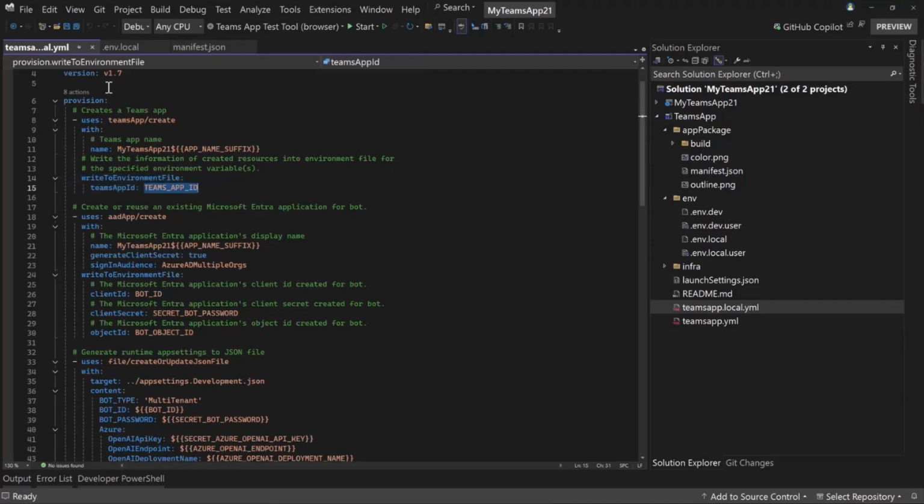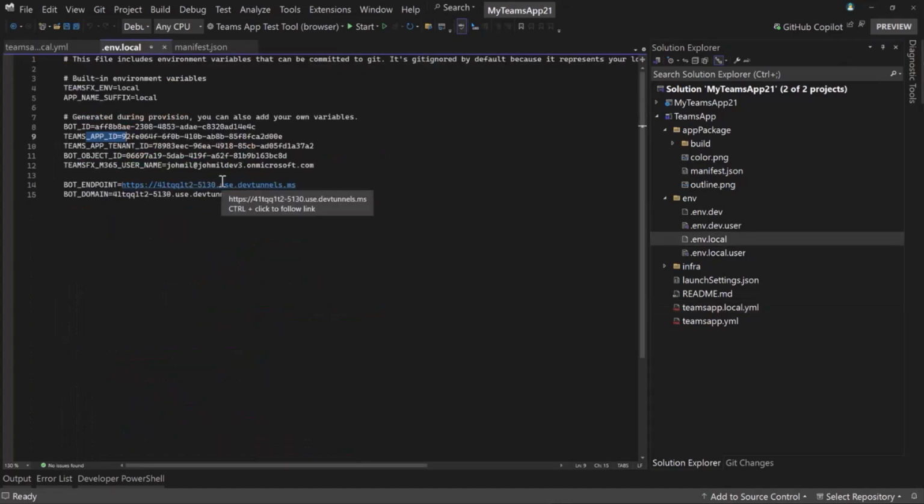And so since this is the local one, we can look in the environment file. And I've already run this to make sure everything was going to hopefully work smoothly for you today. So there's already some values in here. Typically, this would be empty until you run it the first time. So you can see this is where it saved my Teams app ID.